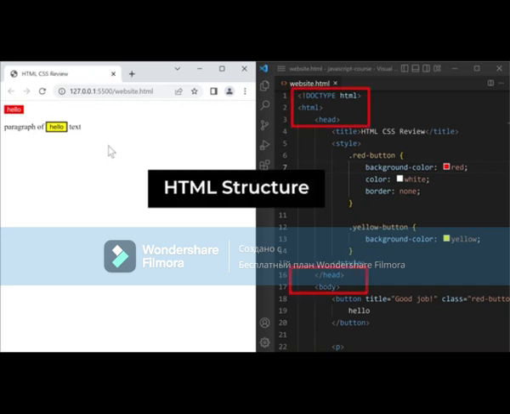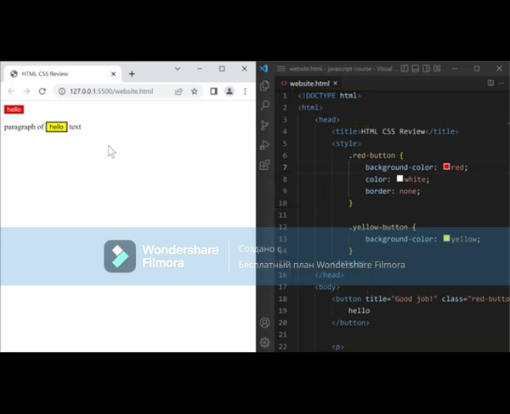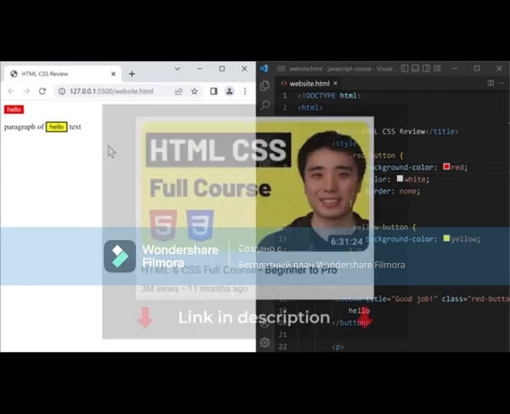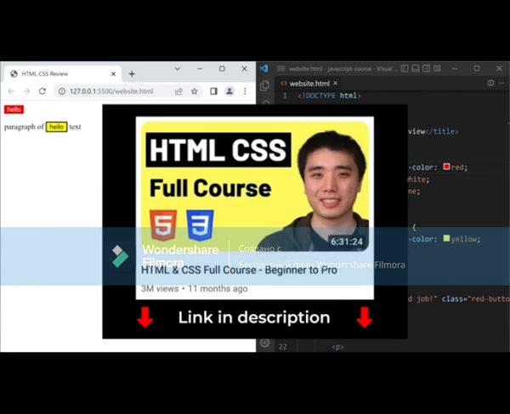So this is the HTML structure. It gives us access to more features of HTML. And this is all we need to review about HTML and CSS for now. If you want to learn more, you can check out my HTML and CSS full course in the video description.